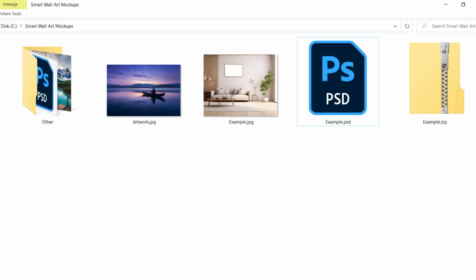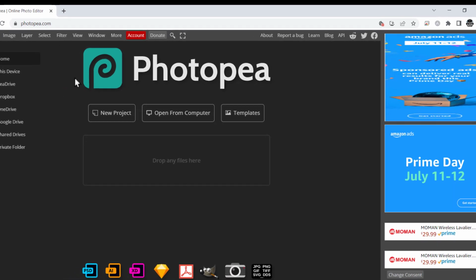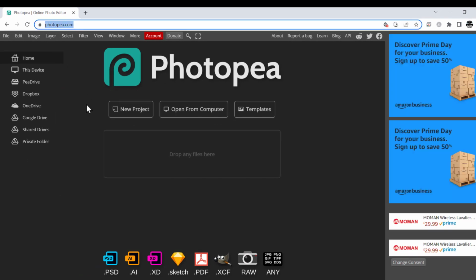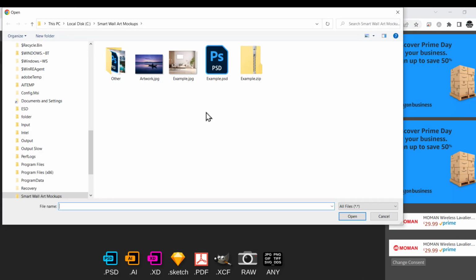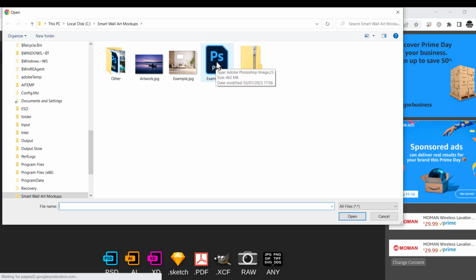Photopea is accessed online, so just go into your favorite browser and go straight along to photopea.com. You don't have to sign up, you can immediately start using the product online. So we start by clicking on Open from Computer and navigate to the appropriate folder and open up the PSD.